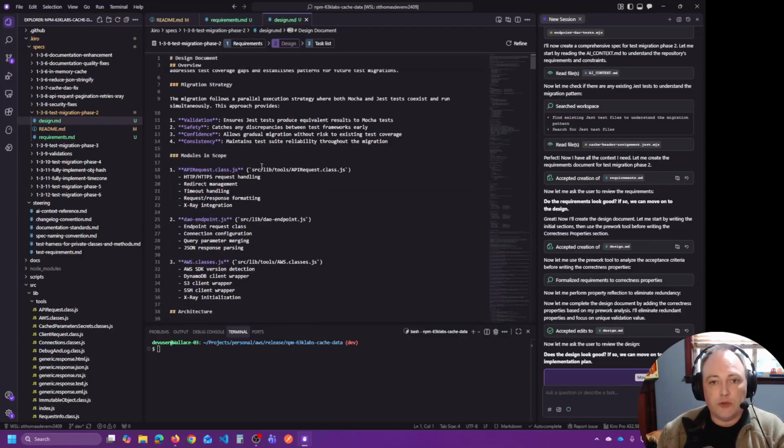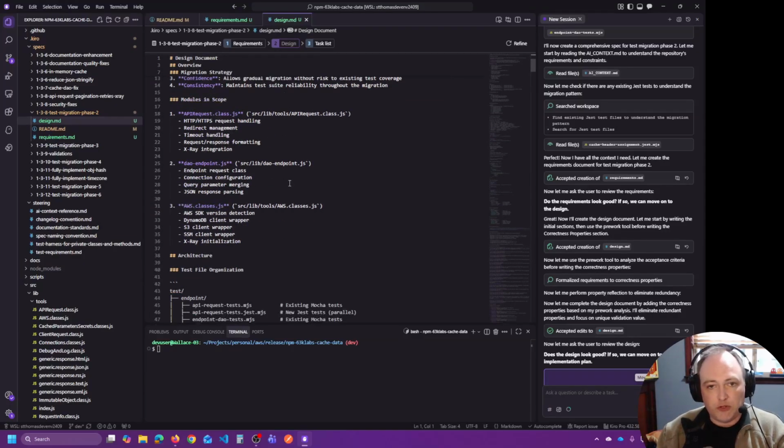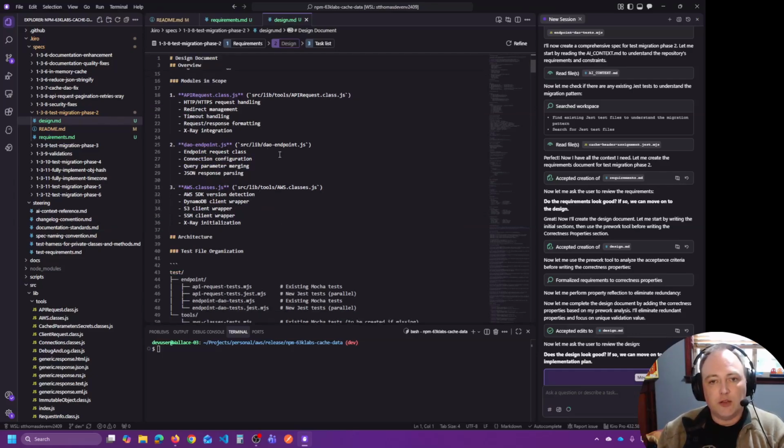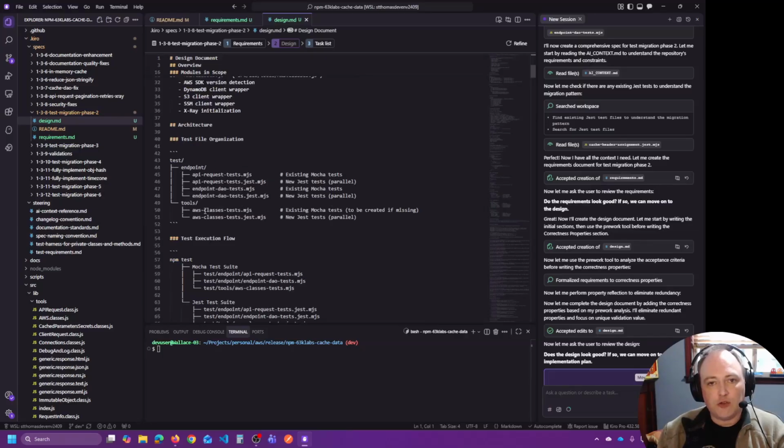So then it goes through, lets me know what it's going to be doing: validation, safety, confidence, and consistency, and what modules are in scope. Again, I specifically said these modules are in scope. That way it doesn't do anything with the other modules. So these are in scope. It identifies what those modules do, and goes over the architecture of the test file organization.